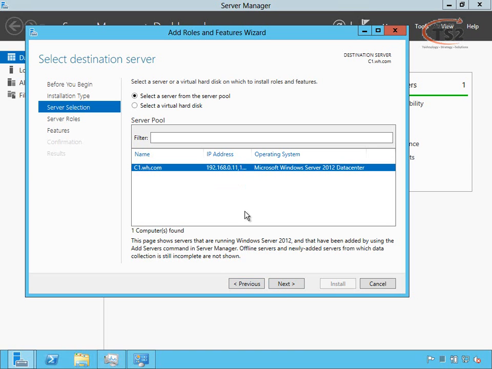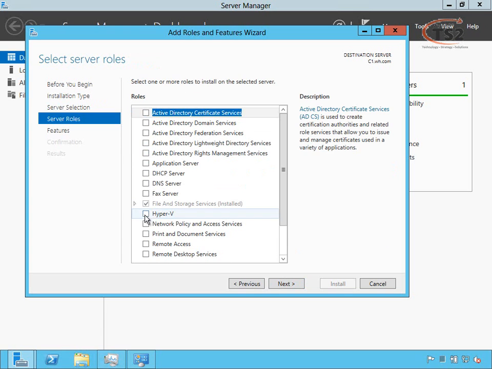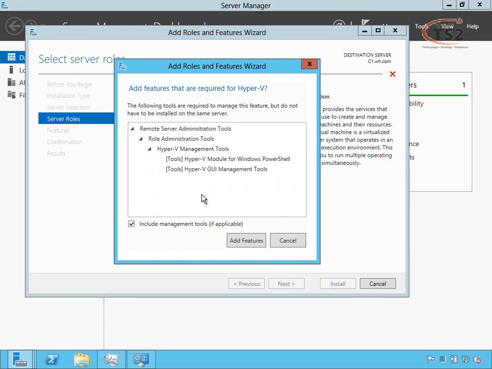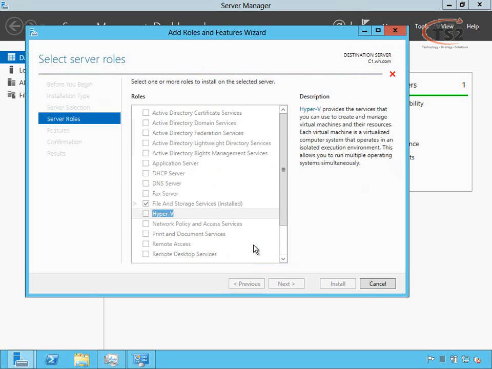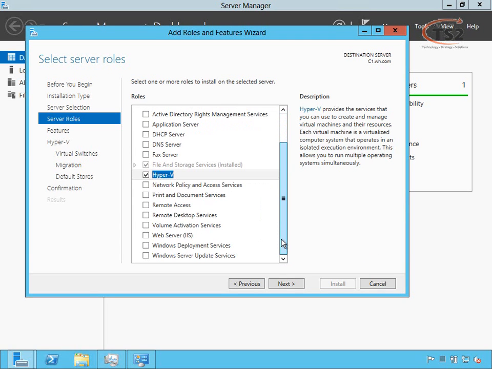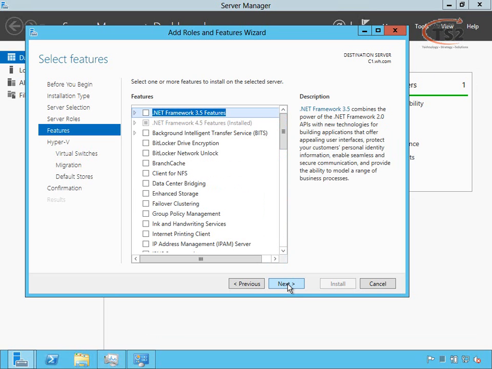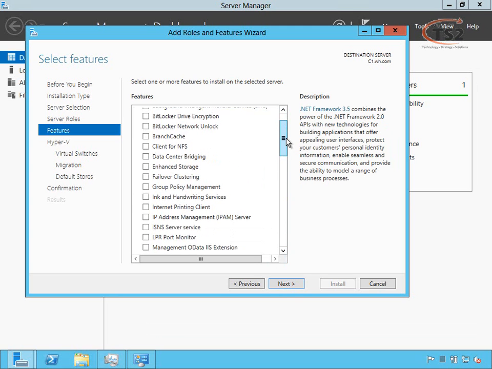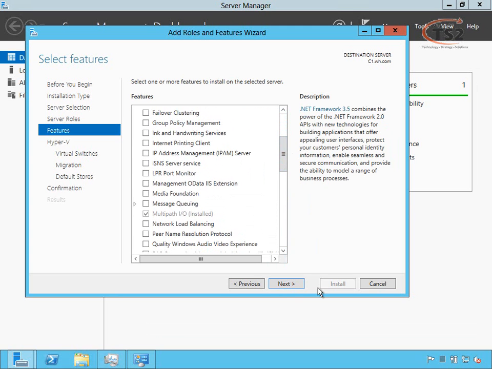So I'll choose C1. This is the server I'm going to set up Hyper-V on. And I move over here and choose Hyper-V. It also asks me if I want to add these additional features, like the administrative tools. So I'll go ahead and add these management capabilities as well. And then the other thing I really like is I could add multiple roles or additional features while I'm installing Hyper-V. For this discussion, I'm just going to go with Hyper-V. I'm not going to add any additional features, but as you could see, I could right here.